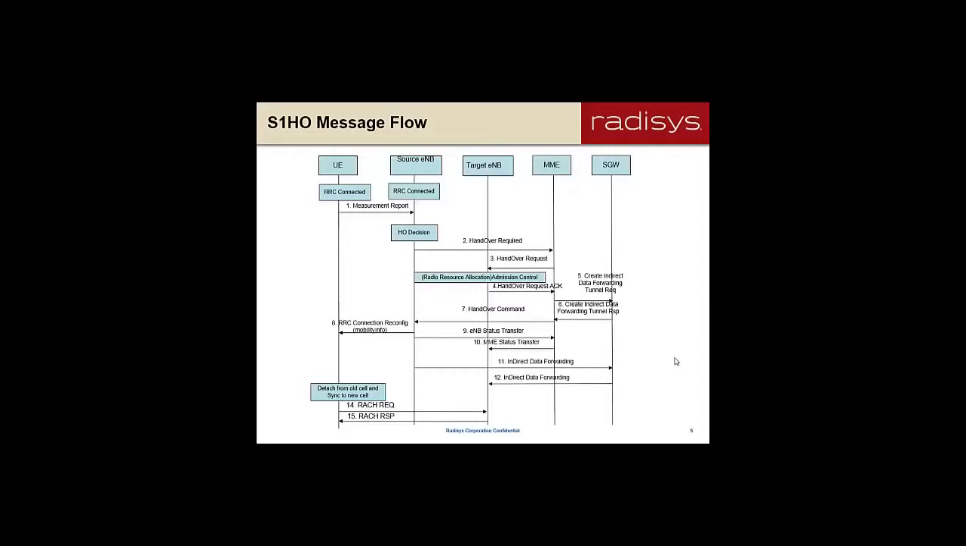At this point, the source eNodeB sends the status transfer message to the MME, which forwards the status transfer to the target eNodeB. The source eNodeB also starts forwarding the data on the indirect data forwarding tunnel created to the SGW. The SGW forwards the data to the target eNodeB via the same tunnel. The UE at this point will detach from the old cell and sync to the new cell by sending out the RACH request, by the RACH procedure.